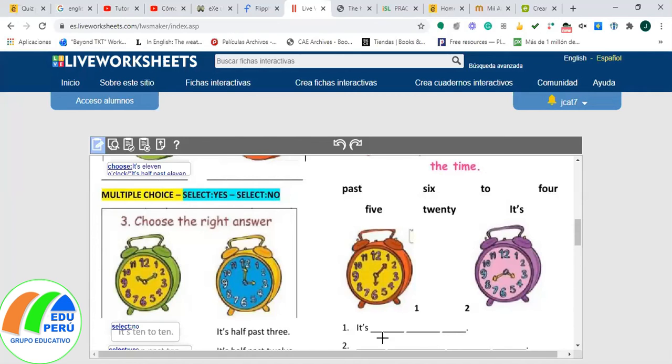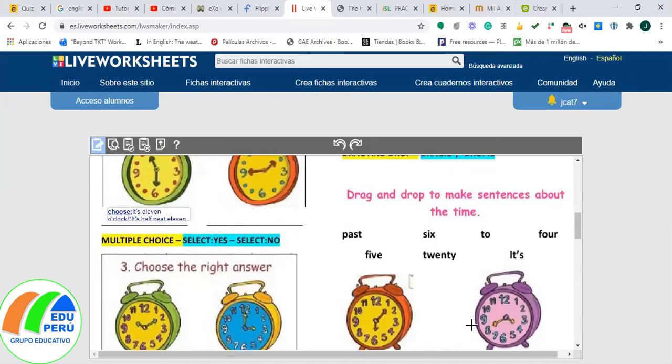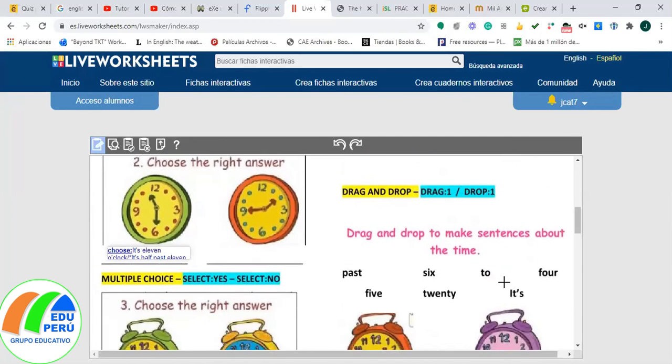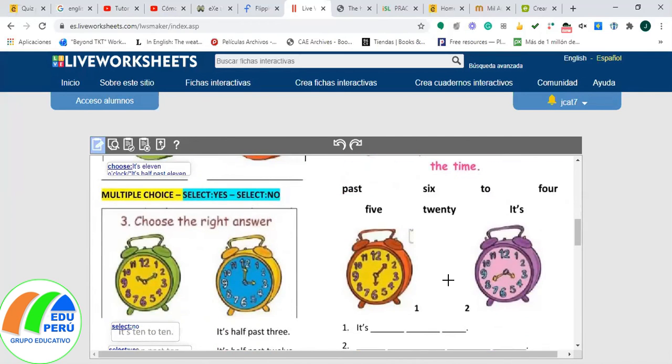So what are we going to do? Remember, what is the command? Drag one. The first clock is 6:05, right? Yes, it's 6:05. It's 5 past. Okay, 5. So here 5 is the first drag.